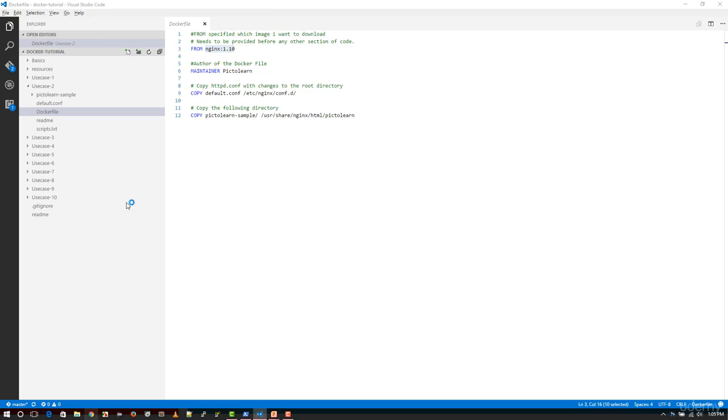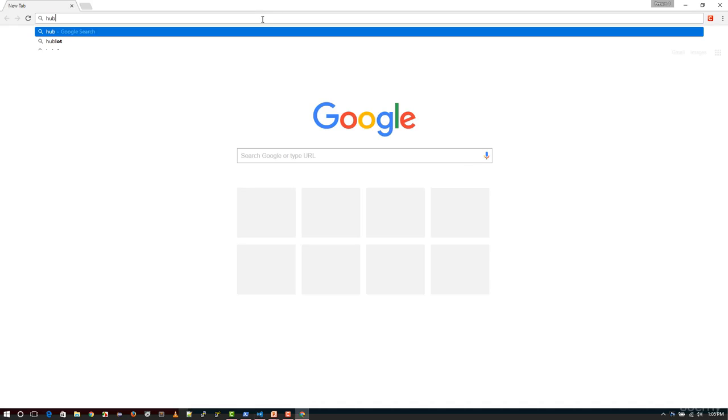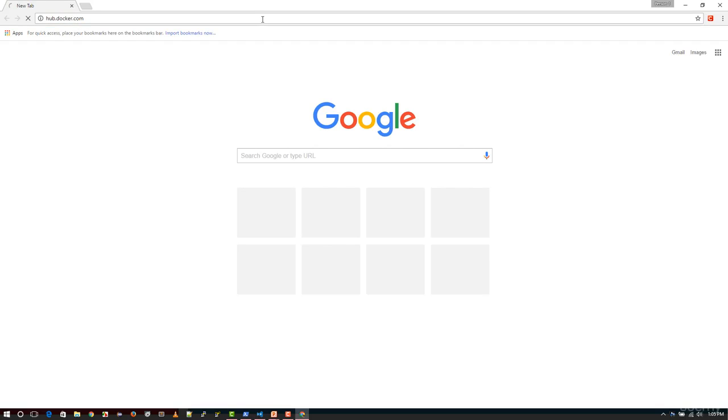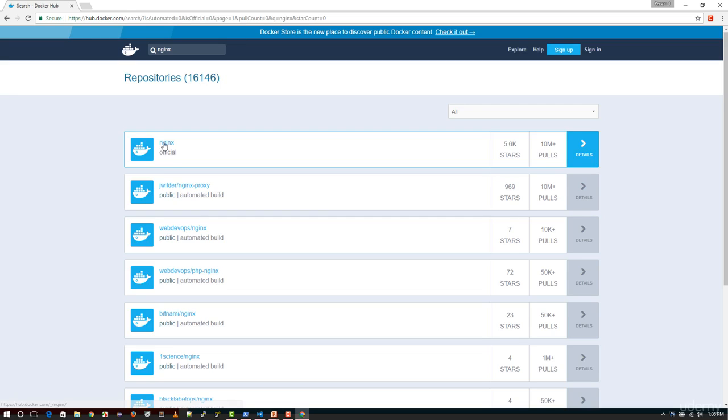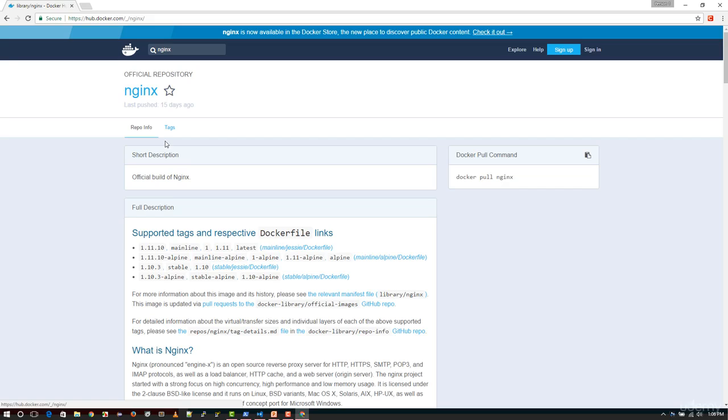So let's fire up Docker Hub. I'm going to go to hub.docker.com and search for Nginx. You find the official repository here. Now remember, the official repository is the repository we need to look into, not the other ones. If you see, this has got 10 million pulls and 5.6k stars. So let's take a look at the details.